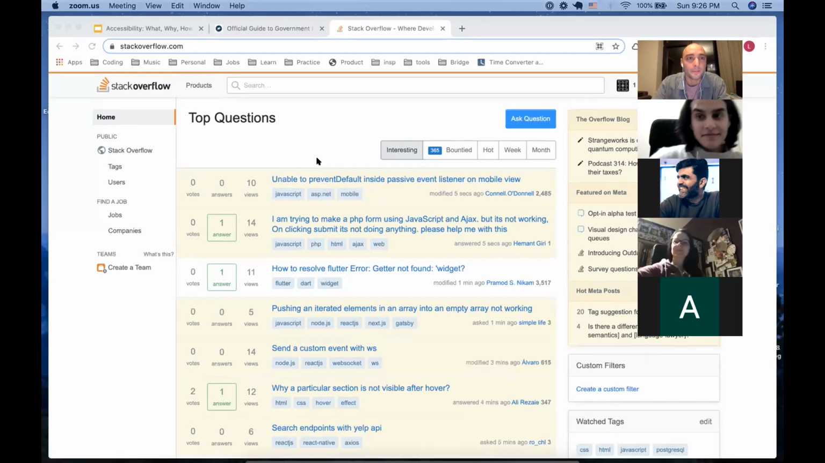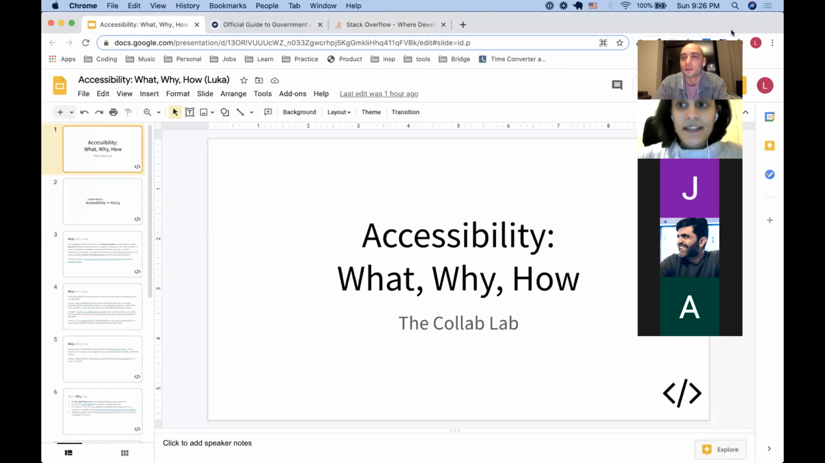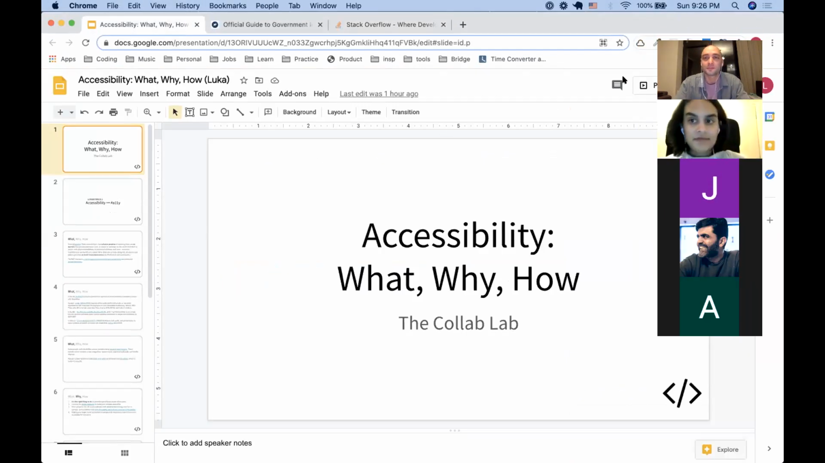Okay, I'm gonna share my screen. Okay, can you all see my screen? Yeah. So I will not go to the presentation mode because I will need to jump between the browsers, between the tabs.